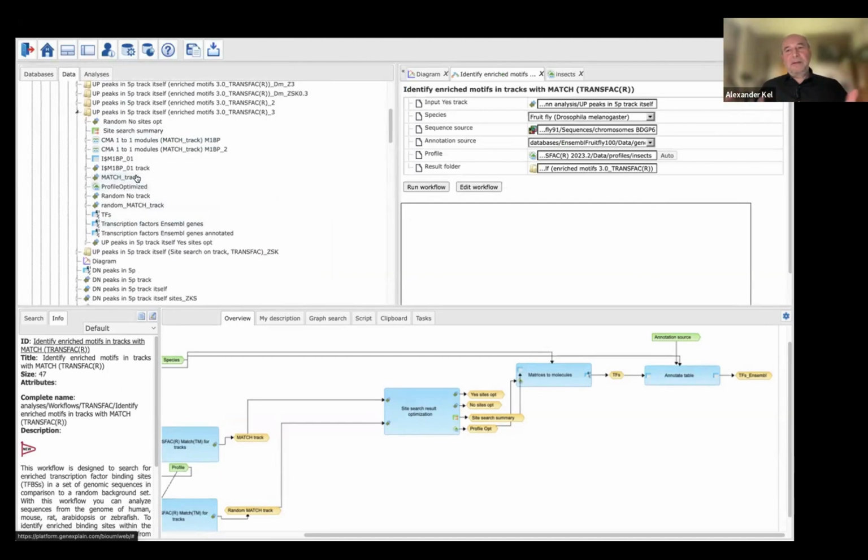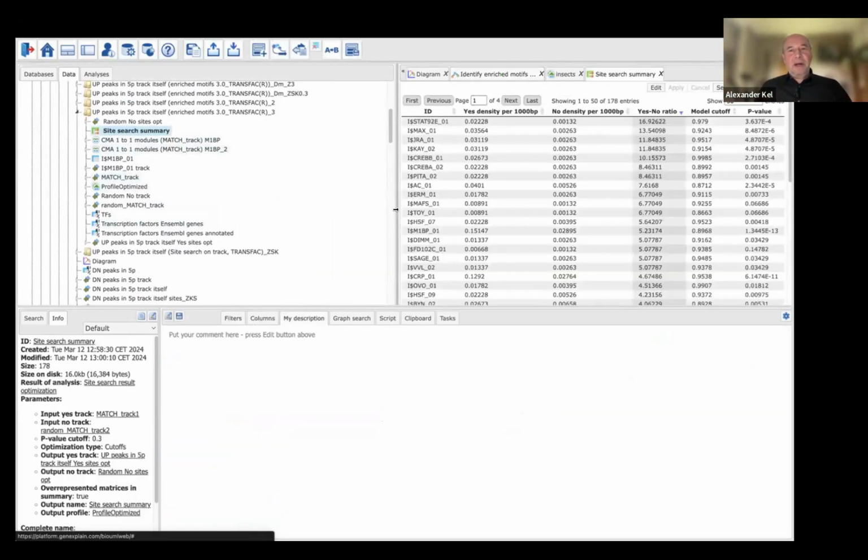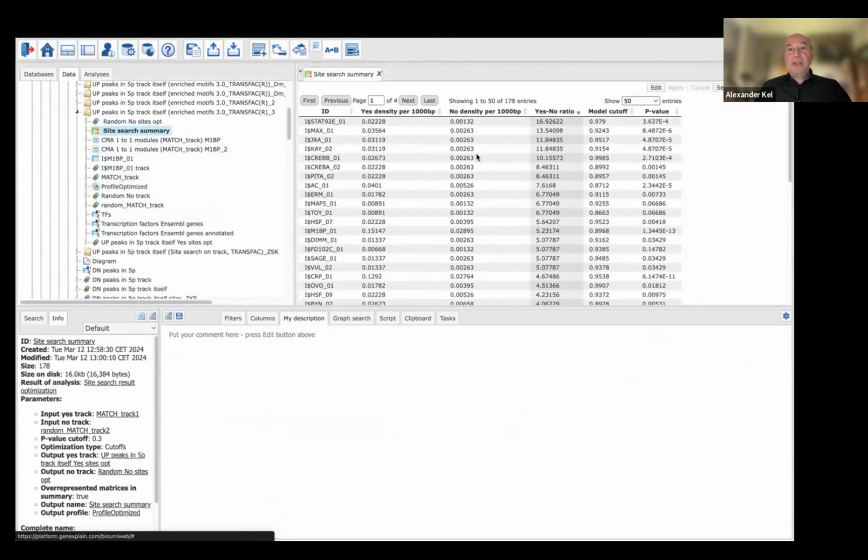So what actually are the results? The result is, first of all, this list of motifs which are enriched. And it's quite a number of enriched motifs which we found here. I remember we had 577 or something overall number of motifs, and 178 of them showed a significant enrichment. What it means, you can see in this table.